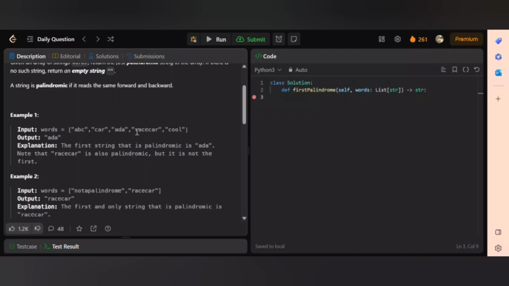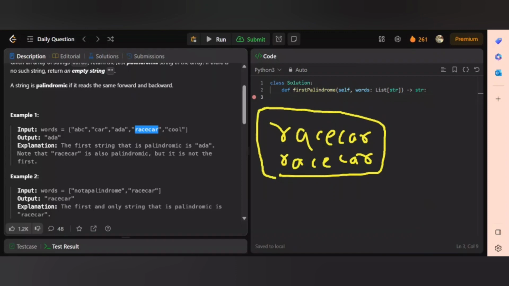And let's check if racecar is a palindrome or not. So racecar in reverse is RACECAR. So we can see that the strings in original and reverse order are equal. So it is also a palindrome.